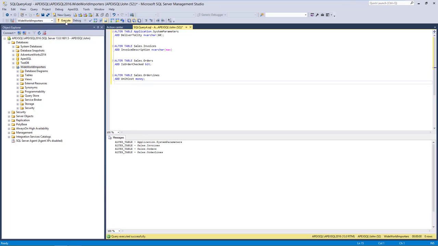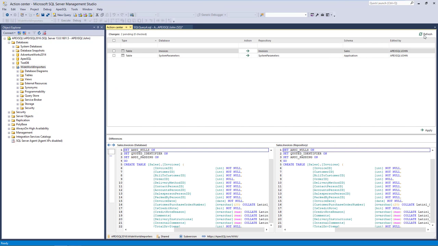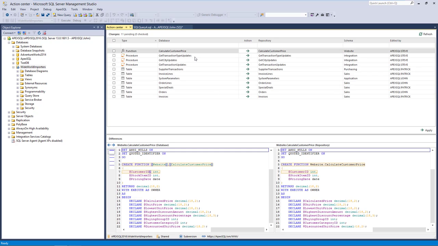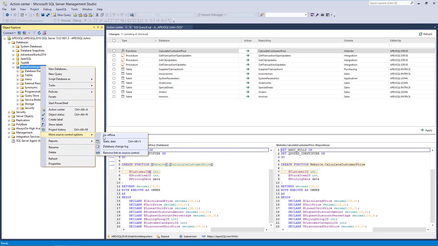Let's make some changes from the other two machines as well. By refreshing the Action Center tab, a list of changed objects appears. Let's navigate to the Database Changelog form again.